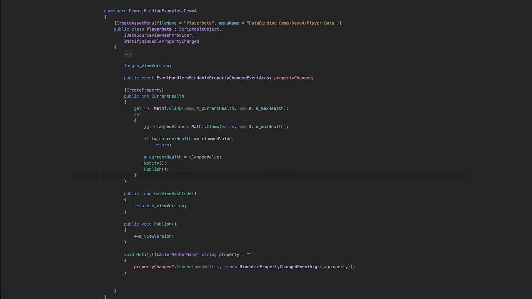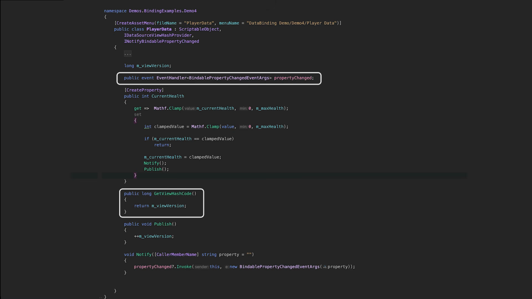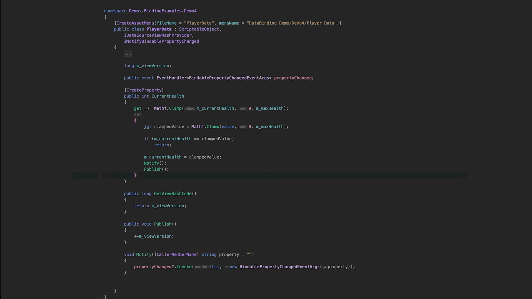And so now we have two signals. GetViewHashCode tells the system that the source has changed, and the propertyChanged event through Notify tells it which properties have changed. Together, that means UI Toolkit can detect that a refresh is needed and update only the bindings affected by that change.